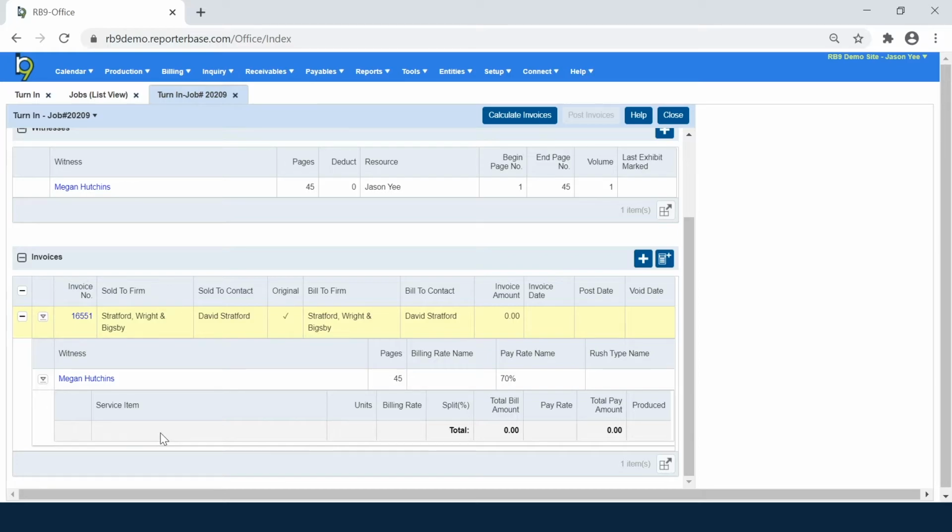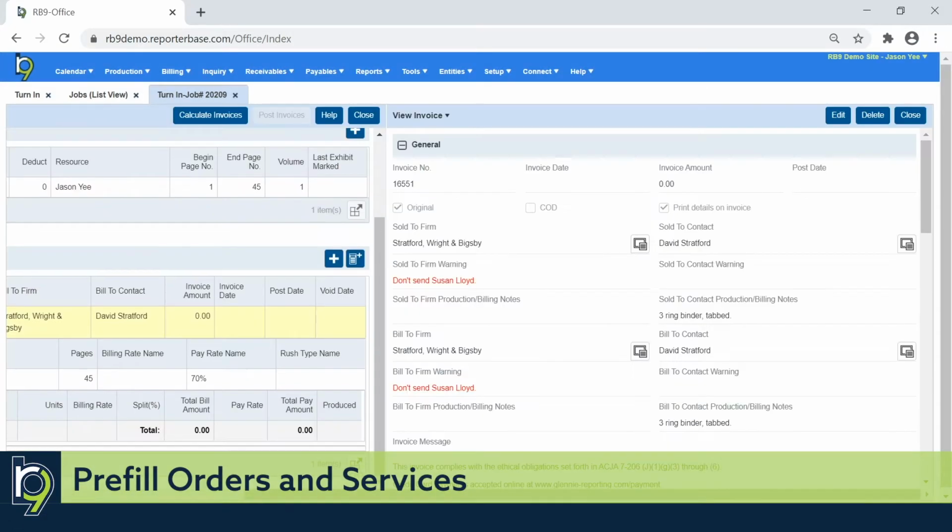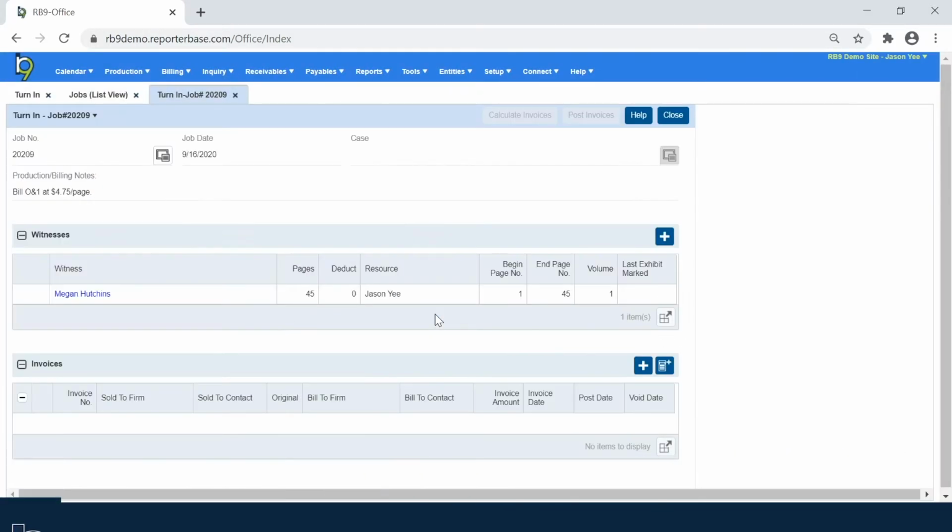Okay? So that would be adding the invoice the long way. So let's delete this invoice now. Let's say we're going to use Prefill. So I'm going to click on the invoice and delete it. We don't need it. So I don't want to utilize New right here. I want a Prefill, from what was step 2 in RB8. So Prefill is under More Actions right here. So More Actions, Prefill Orders and Services.